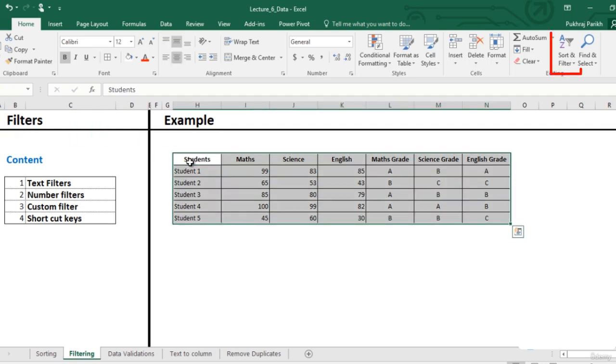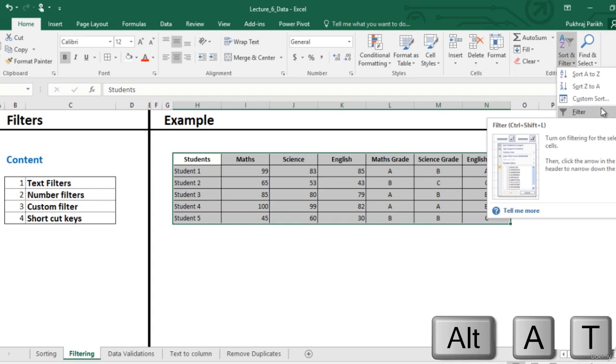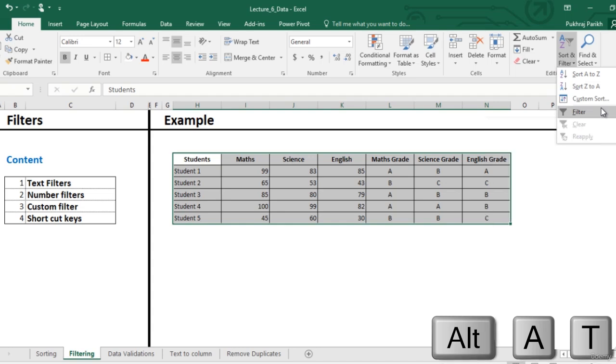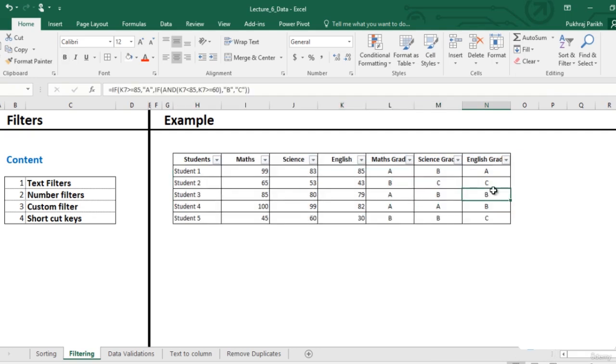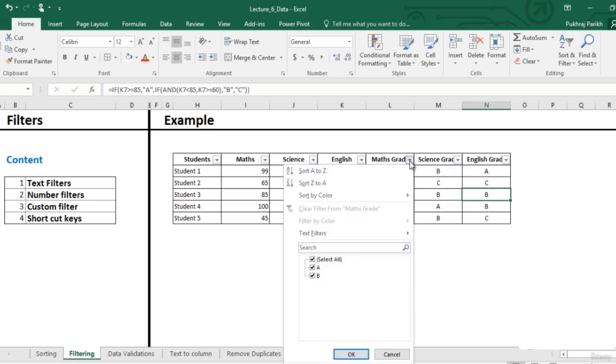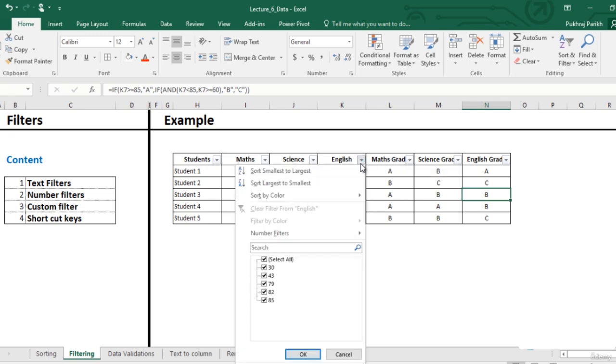Now, you can either go to sort and filter and select filter option, or we can just use the shortcut Alt, then A, then T. You need not press them simultaneously, just in order Alt, A, T. You see these small triangles, clicking which will give us options. In options, you can see that we can also sort the table from here.